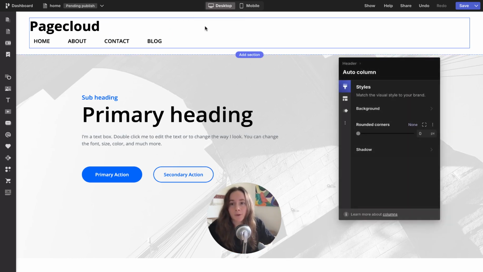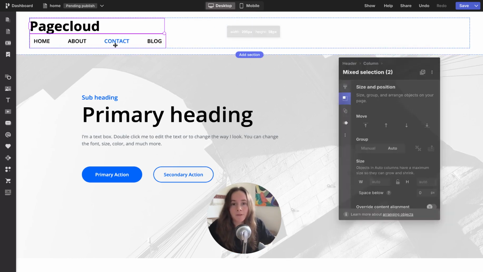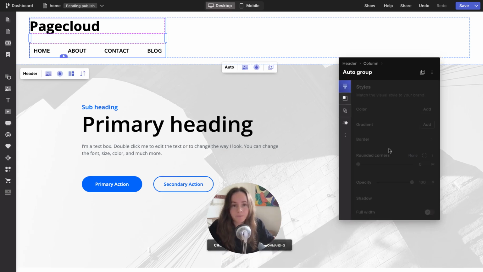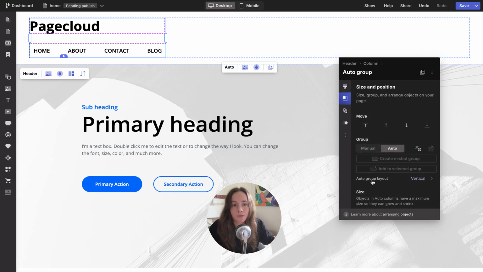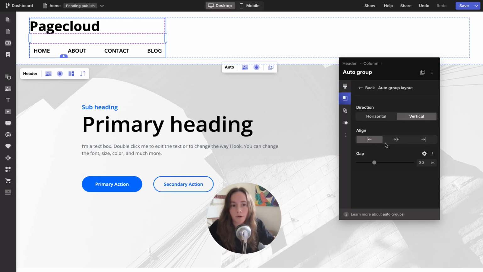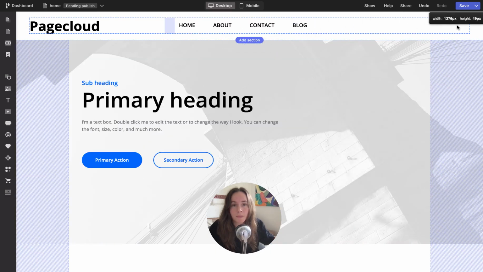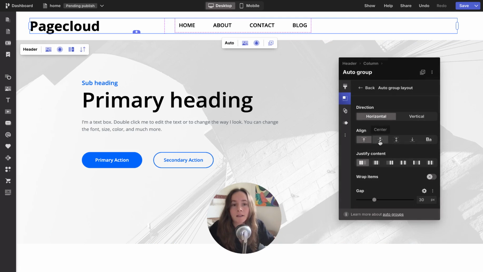Now you can select both the text box and the nav. And back in your edit menu, you can click auto under group. And now that the objects are grouped together, you can go to auto group layout and swap it from vertical to horizontal. Then you can align the content the way you want and justify the content the way you want.